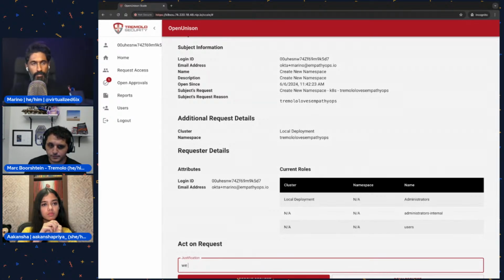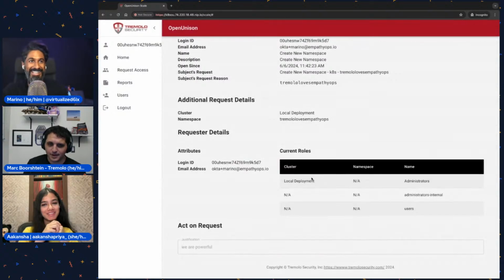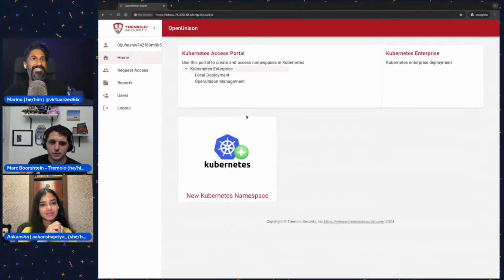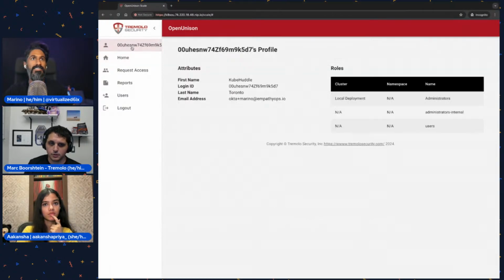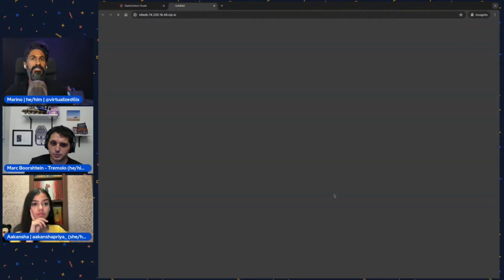Okay. And then you got to confirm your approval. So we're now off to the races. If we look at the Kubernetes logs, we're going to see a bunch of stuff get created. But here's the cool thing. Go to your dashboard. So go to local deployment, home, local deployment, Kubernetes dashboard.